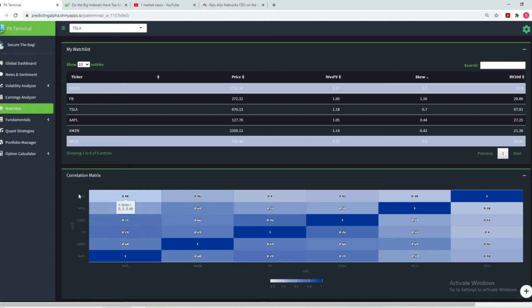So let's say we want to take a look at Tesla again and say, well, how correlated is this to the different FANG stocks? Well, we can see that across the board, it's not very correlated, right? The correlation between Netflix and Tesla is just 0.38. And the highest correlation is between Tesla and Apple, which is just 0.48.